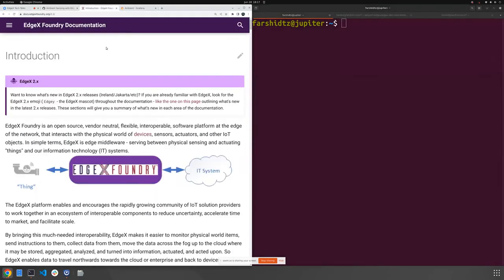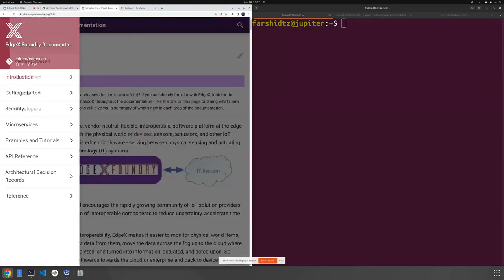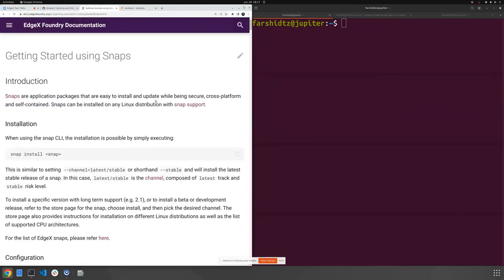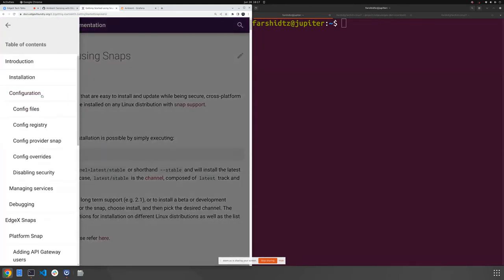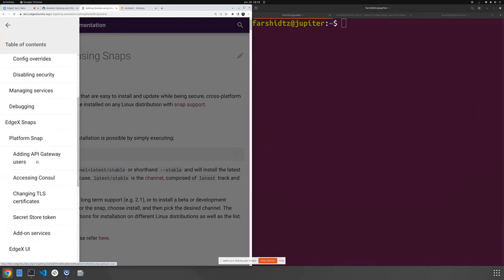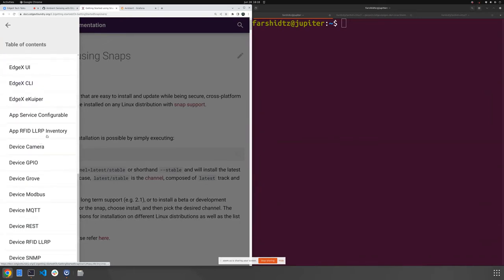Yeah, so I think the starting point for all of these, if you want to try to do this manually, would be just to refer to the EdgeX documentation. Here we have getting started for users. Then we have this page for getting started using snaps. And then it walks you through the concept. So if you look at the table of contents, it shows you how to install stuff, how to configure them. There are a few different ways you can configure snaps, depending on the use cases. And then how to manage those services, how to do debugging, and then specific configuration steps for individual snaps.